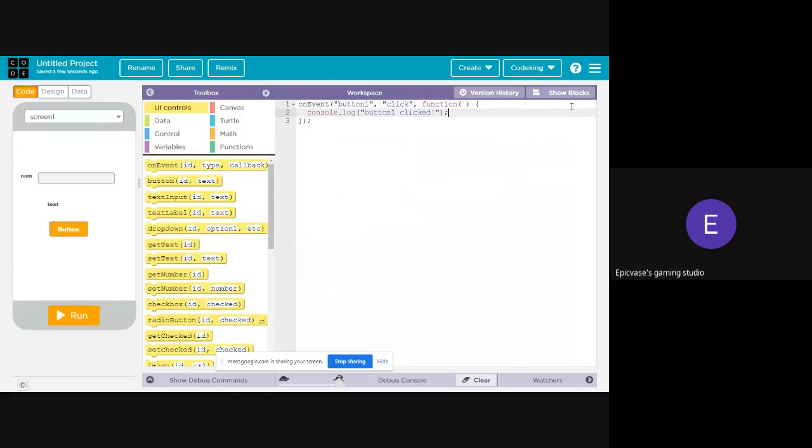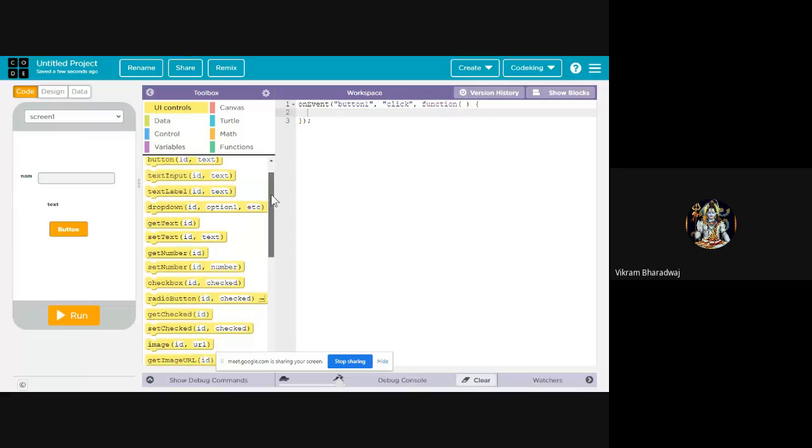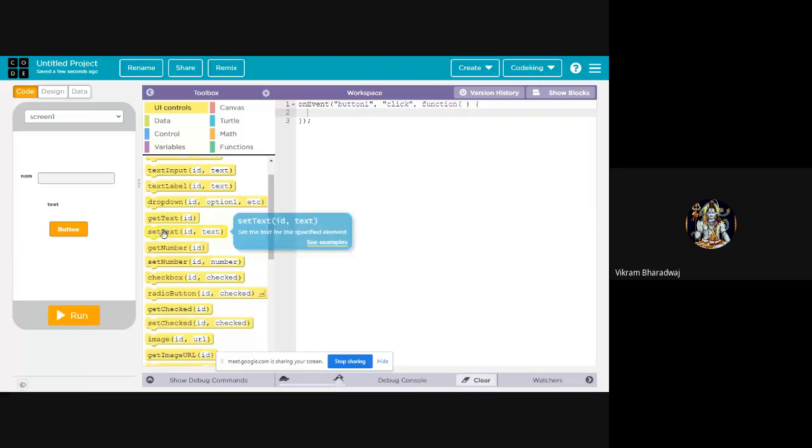Sir, Vikram had sent some link in the chat box about something he created in code.org Minecraft. Sir, can you ask him? Yeah, Vikram, can you share that? Wait, let's finish this first. Yeah, if you clicked it, you can go to code.org. Mine is down.